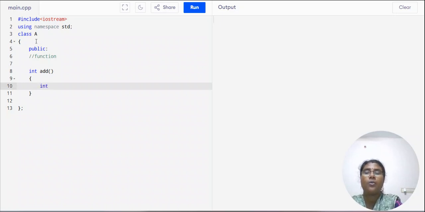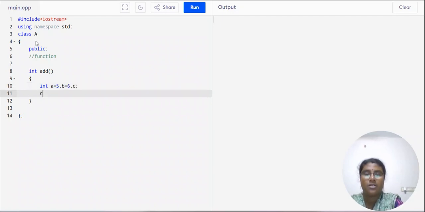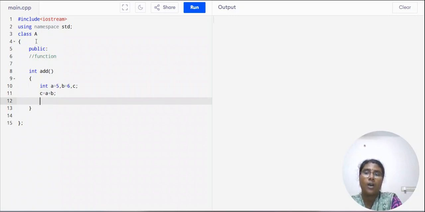For doing an addition operation I need two variables, and the resultant variable must be stored in some other place. So here I am using int a, directly giving the value 5, b is equal to 6, and c is the resultant variable. So c is equal to a plus b. This is our normal addition of two numbers program, and here itself I am writing the result c.